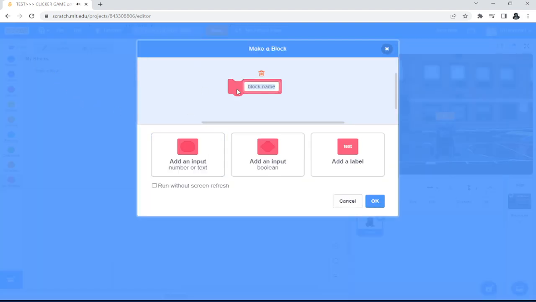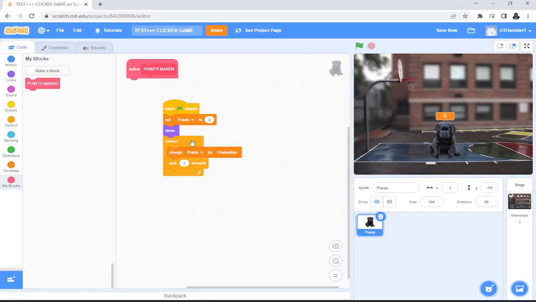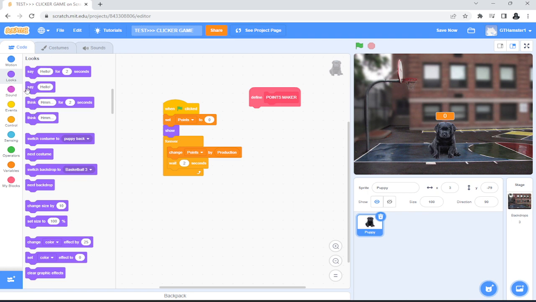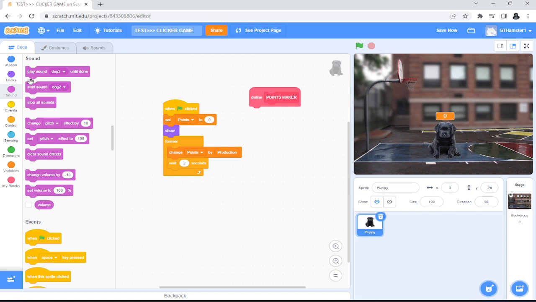So I'm gonna make a new block, and how about we'll call it points maker. It doesn't really matter. It doesn't matter what you name it because this block is not going to be seen by the viewers, but it's good for helping remember. So, say I want my dog to make a sound. How about like play sound dog 2? Wow, that's nice.